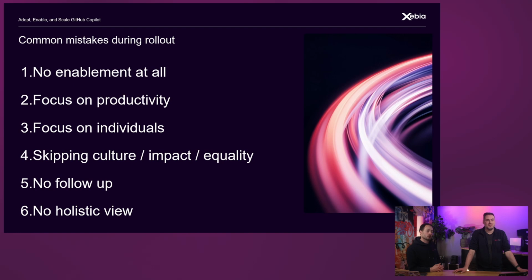Yeah. So the next one's also very interesting. We've seen that as well. We constantly have the discussion with customers on who are we actually going to give this tool to.